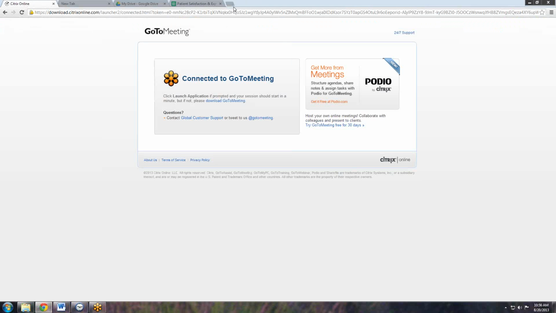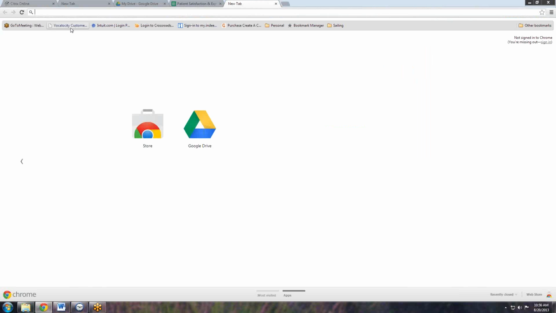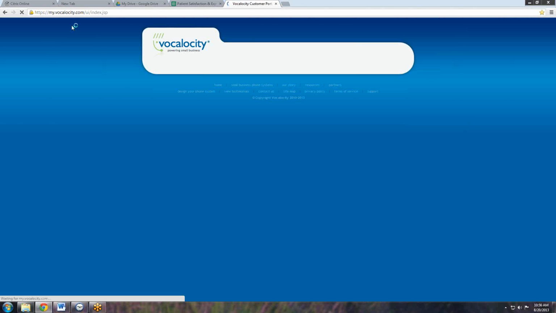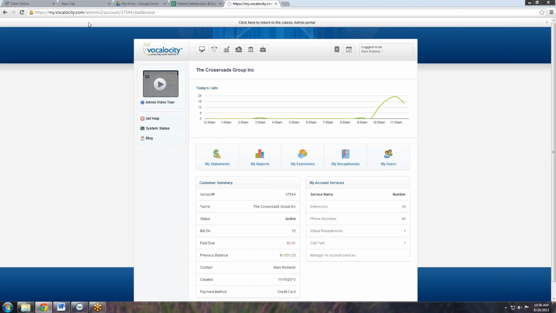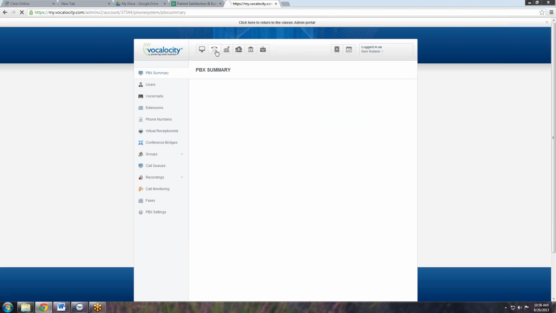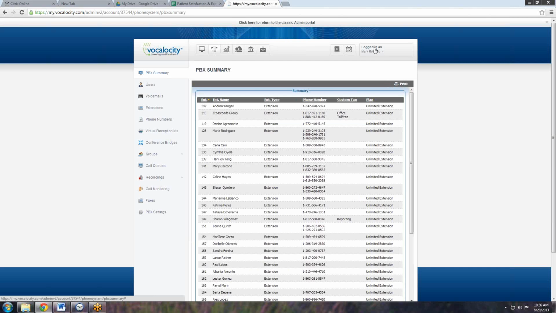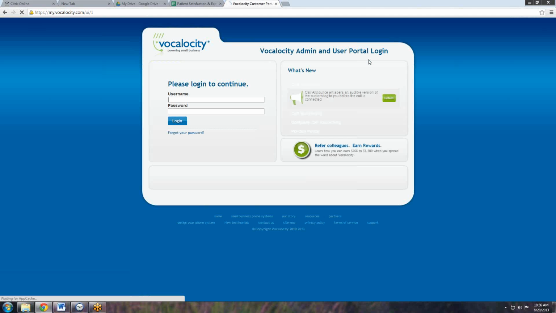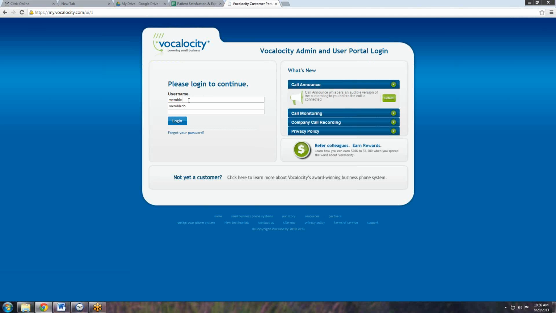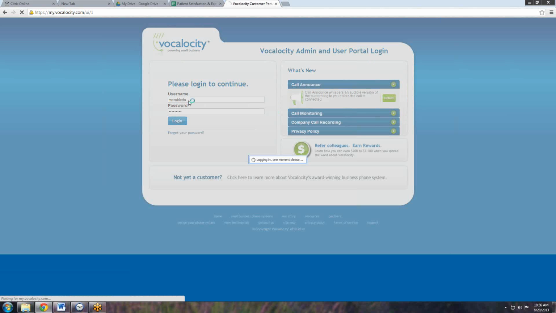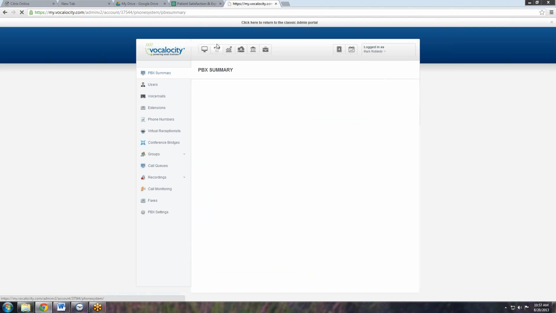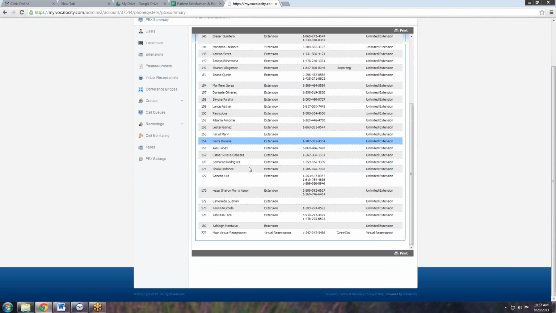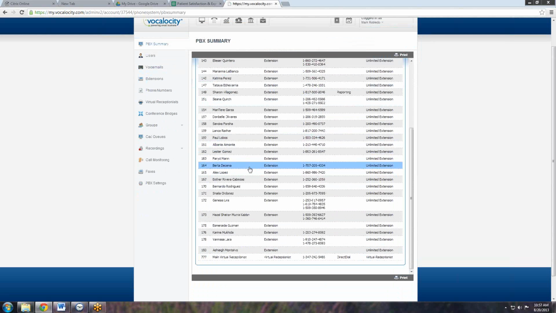You just need to first go into your web browser and go to the login page for Vocalocity. Now, what I do is I save it here so that I can get quick access to the system, and I was already logged in. So let me log out just to go through that step. You'll get a login screen, and you'll enter your username as well as your password, and then you should get a screen that takes you, I click phone system to get there, but you want to get this screen here.